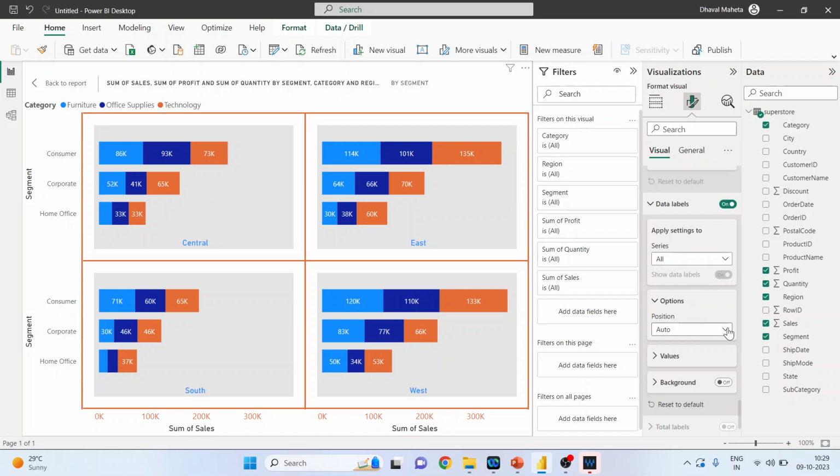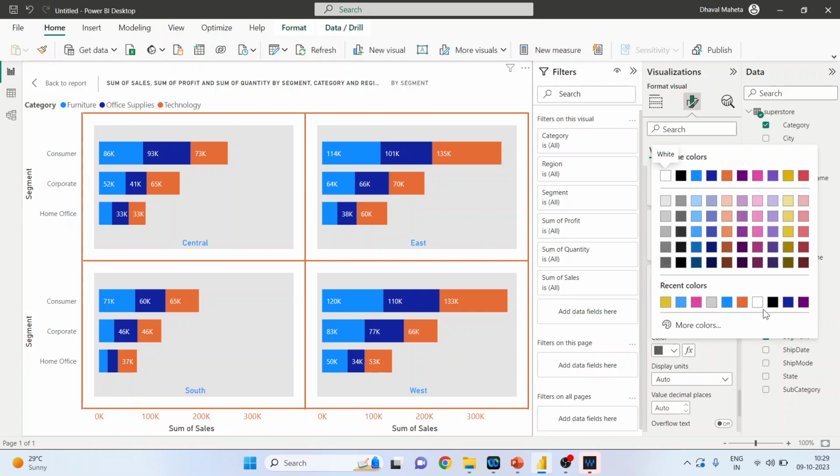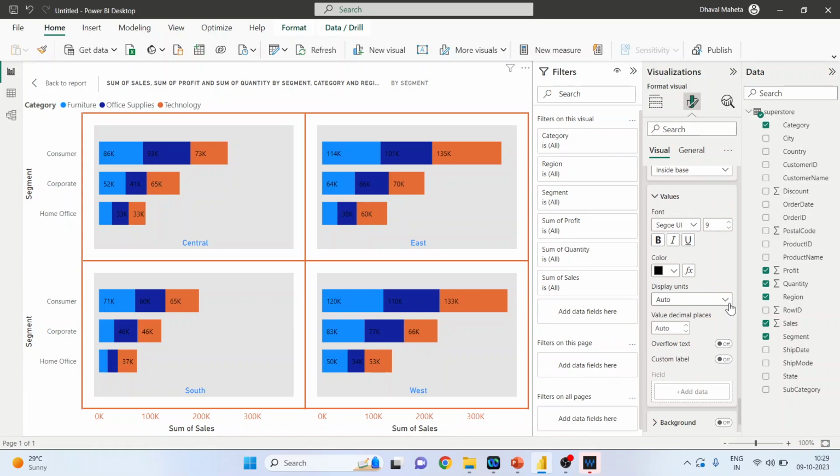Now the position of this data label is auto. It should be inside end. You can have inside end, inside center, or inside base. Now activate these values. At present the color is white. Can I change its color? Yeah, it's possible to change its color. You can make it black. So there is a problem in display because if we select black color, we are not able to see properly. Now what to do? Yeah, we are having a solution for that also.